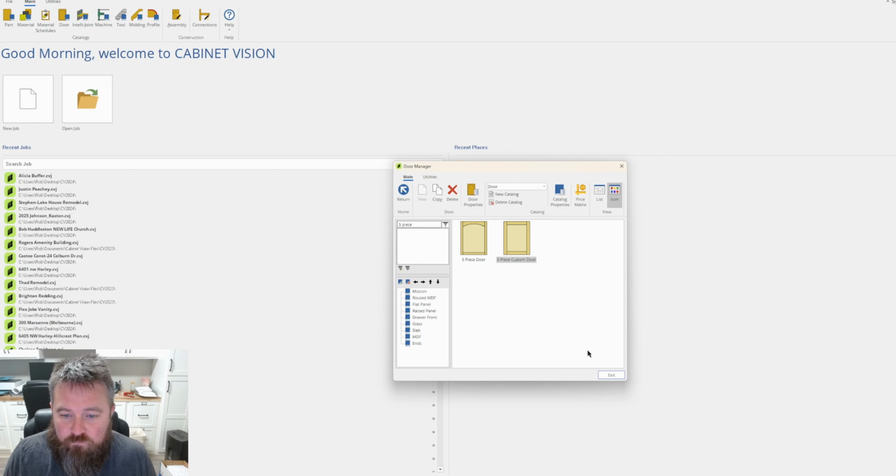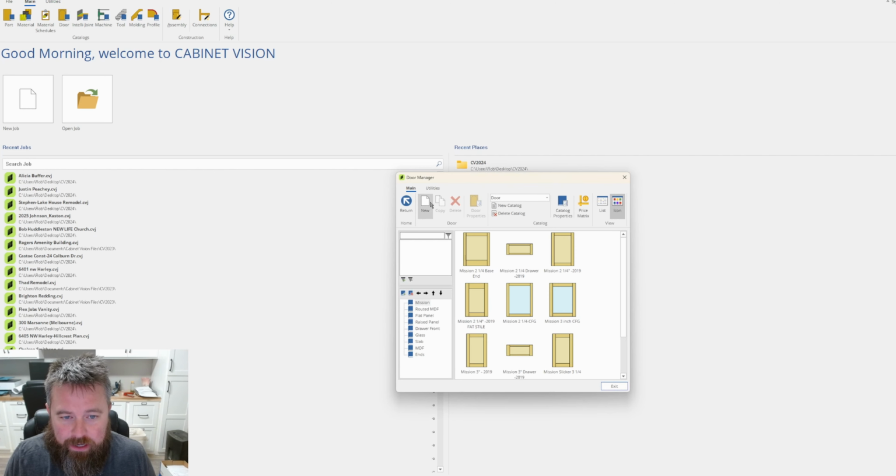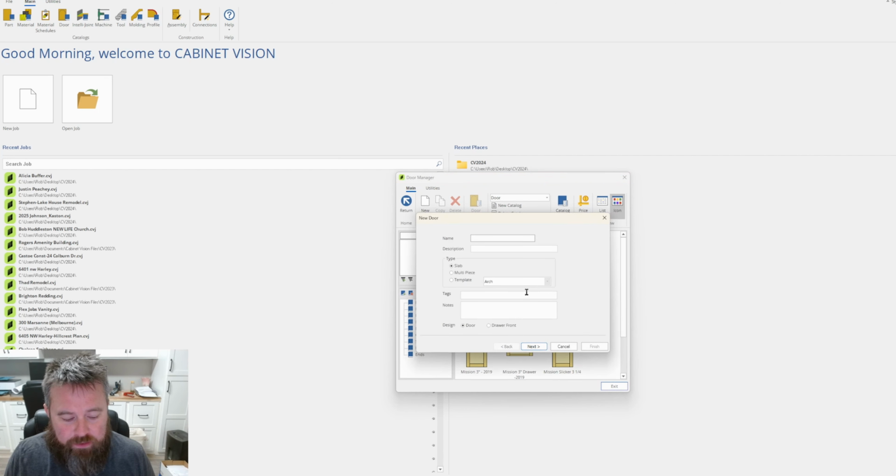And same deal if you want the, oops, did not mean to do that. If you want to do the drawer front, so let's just do that real quick.